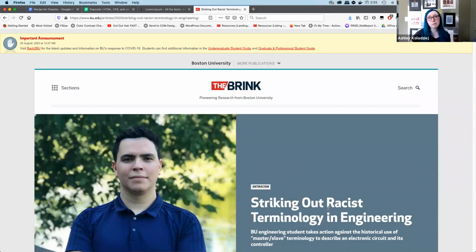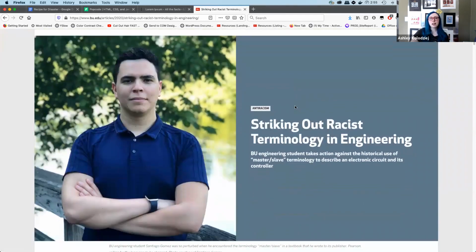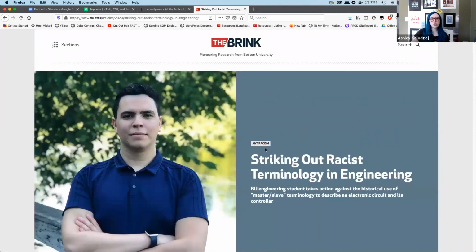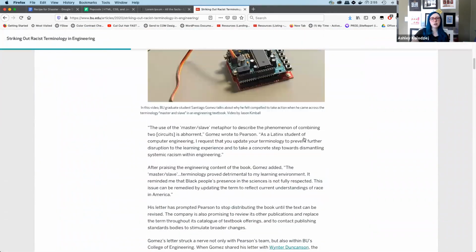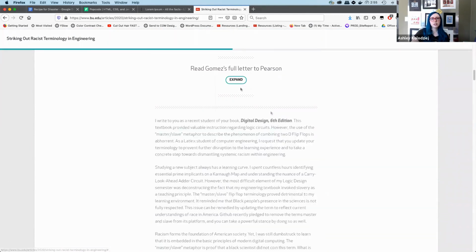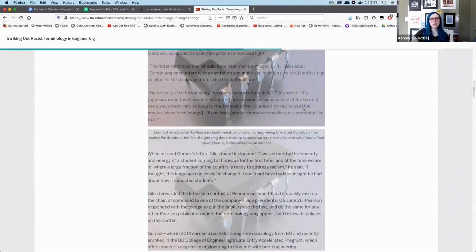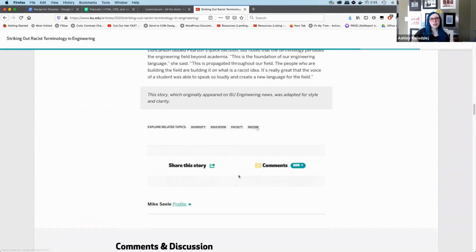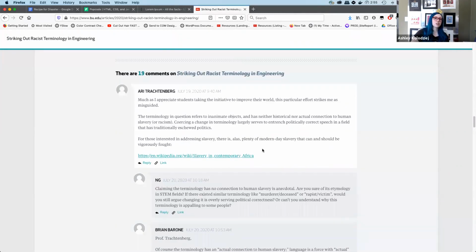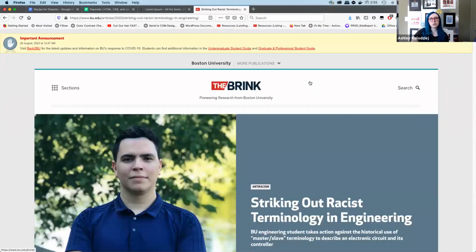So here I have an example of one of our articles from The Brink, which is a research publication that Boston University publishes. Now, The Brink is focused on publishing content daily. Some things you'll see here are images, large amounts of text. There might be stuff on the inside that helps you understand more. There's a full lettering here, right? And some images, and then some different related topics, share the story, comments, and discussion. So that's what we have to look at here.